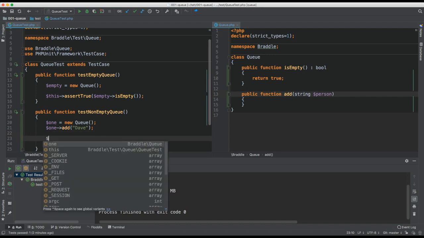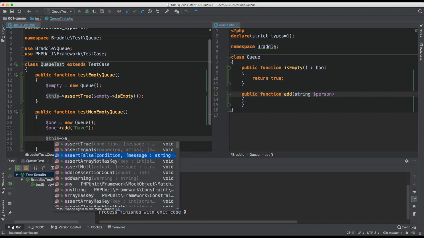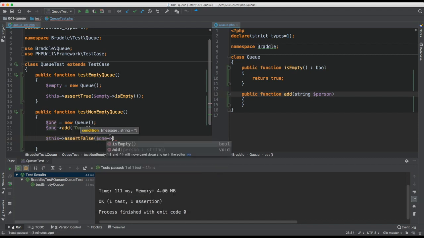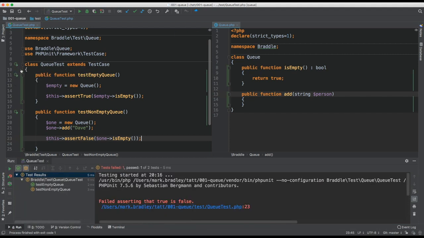Now we can write our assertion, so we should do this. Assert, well, this needs to be false this time, so we'll check for false on 1 is empty. There we go. Okay, lovely. So we can now run our tests and see what we get. Okay, and we have a failure. So we're expecting false, but we're now getting true. So how can we resolve that?